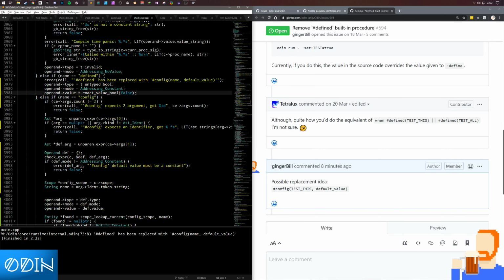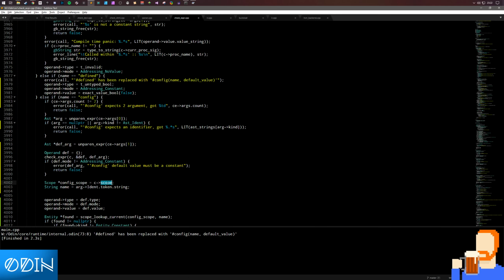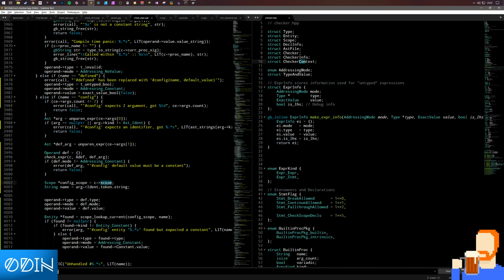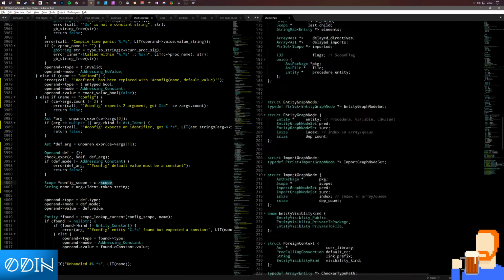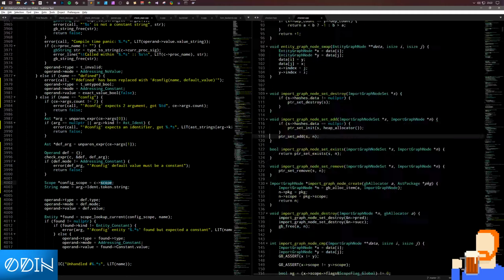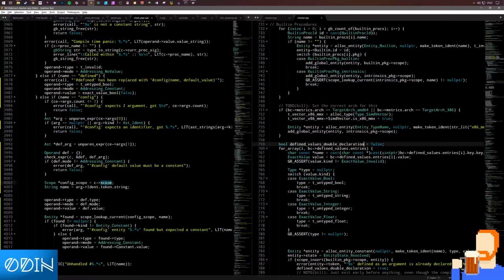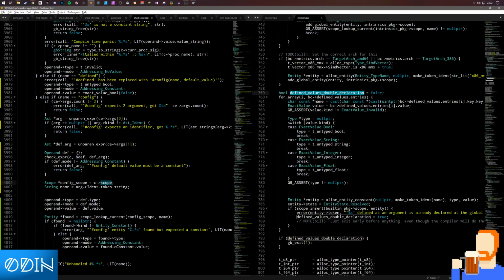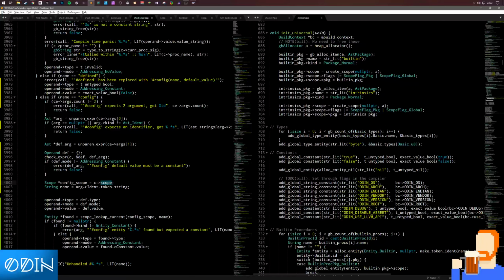So now we need to set the config scope. Checker defined, oh no, where universal defined values double declaration. Aha. Yeah, if there's any double declarations, that's fine. Now we don't want to put these in the universal scope or the global scope, or whatever you want to call it. We need to put it in its own scope.